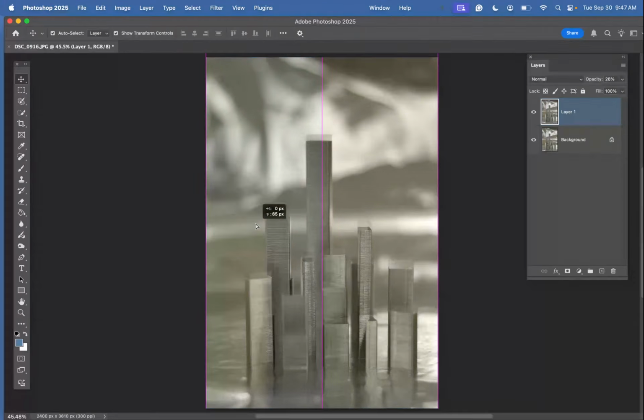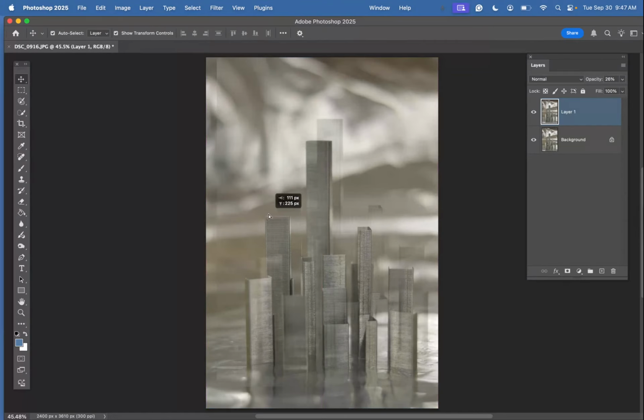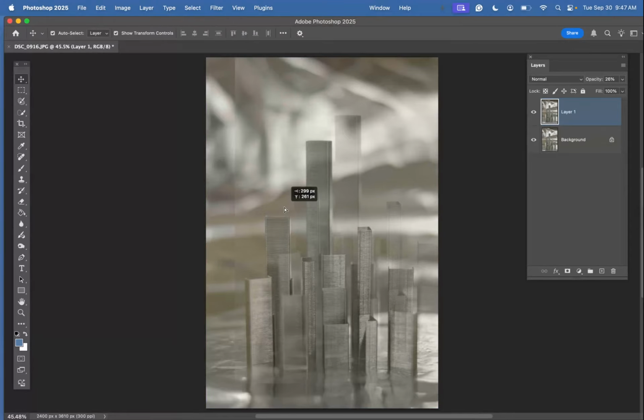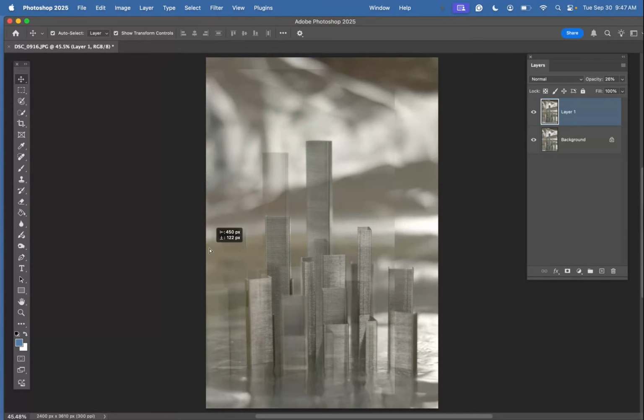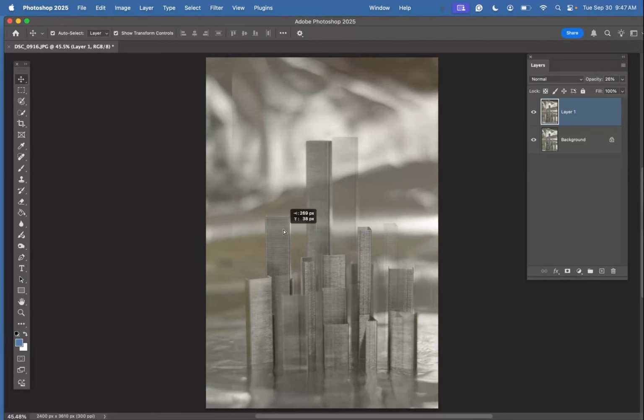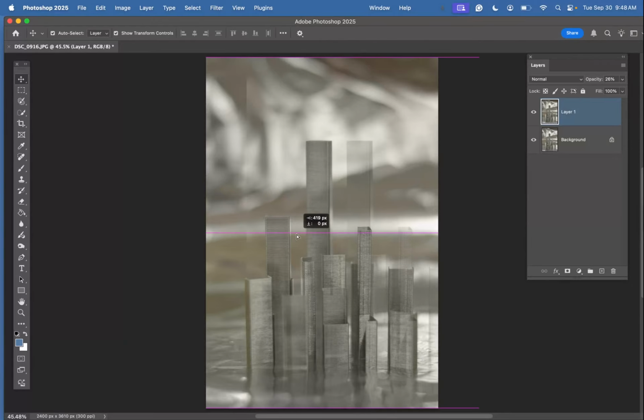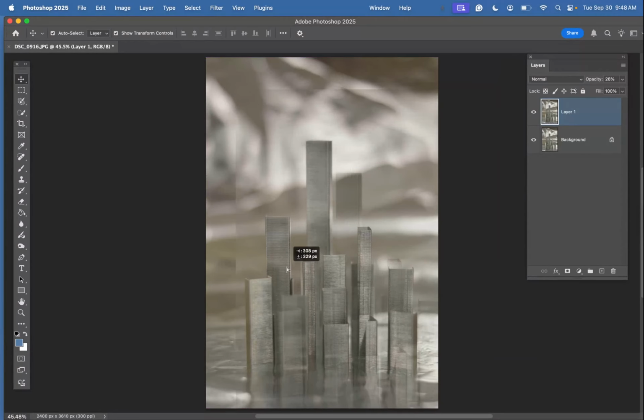Taking your move tool, you're going to take that top layer and you're going to move it around kind of to make it look like it is background images or background buildings. Okay, so you can decide where you want it to go, and then you're going to press return when you want to accept it.